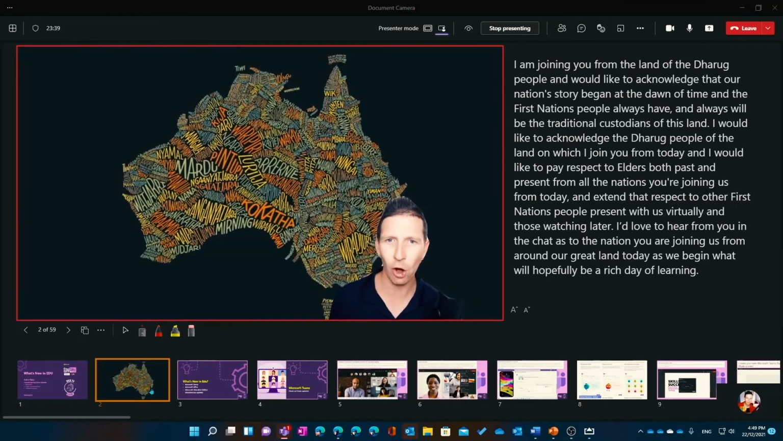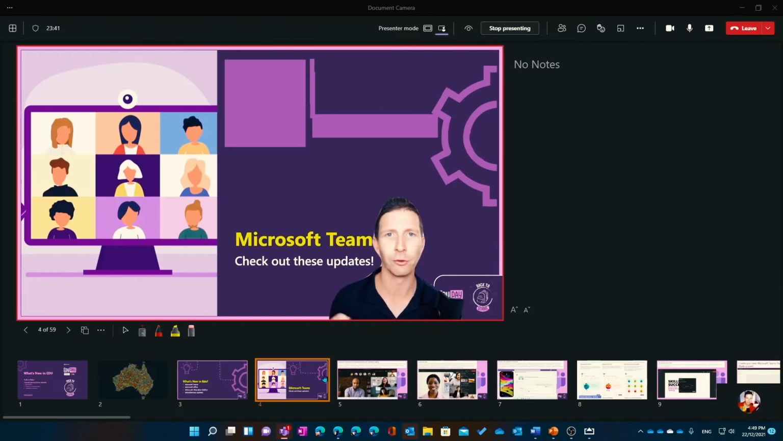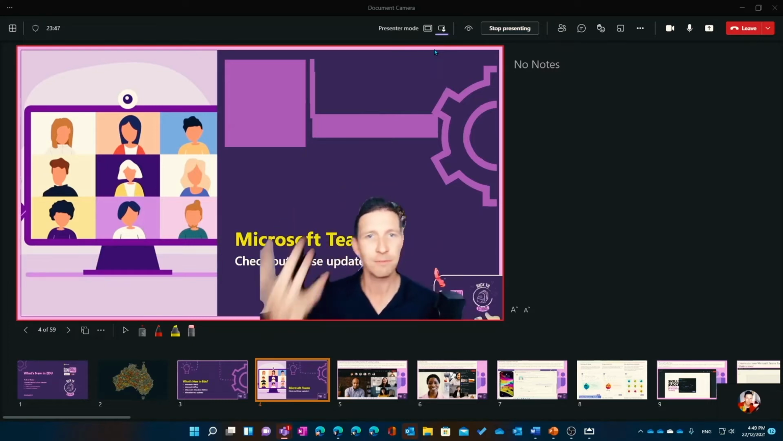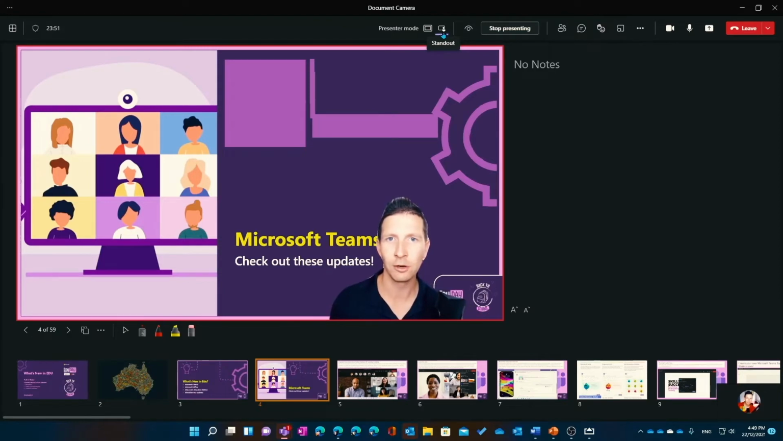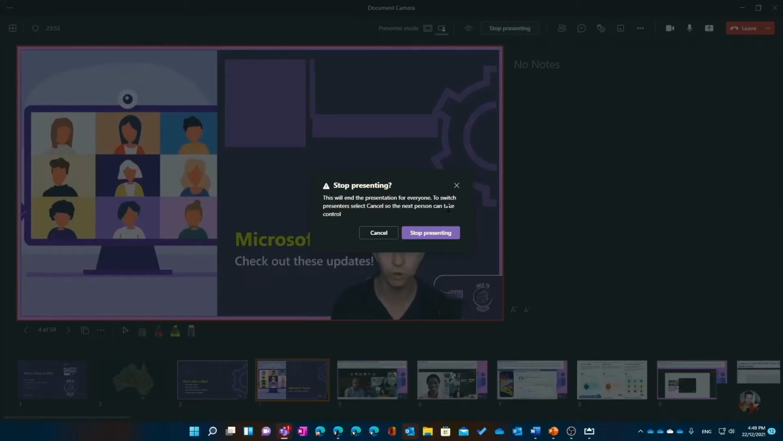And as we go through, I can go through and be in that presentation, have a full back-end view while my attendees just see me in the presentation. Very cool tip. Play around with it. Turn it on, turn it off, do what you need to do. It's very cool. I use it all the time. All the time. Okay, let's jump back into it.